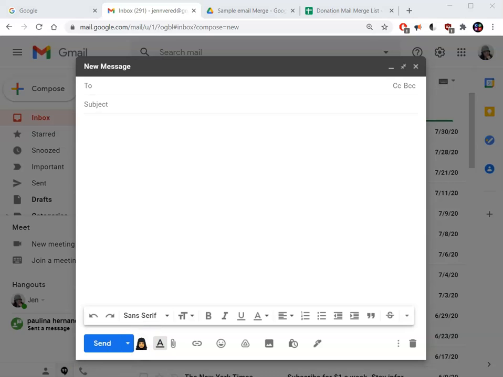So this sample email is a donation confirmation, and it's also a notification of a coming thank you gift. We're going to leave the recipient box empty because the merge will fill in all the email addresses for us, so we don't have to put anything in the To box.